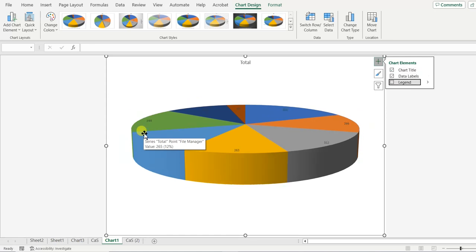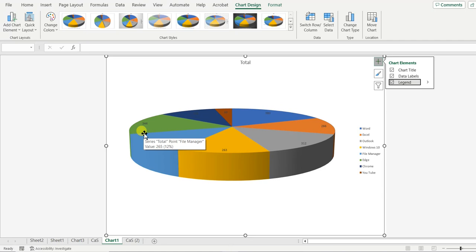Again, I'll do a video on all the keyboard shortcuts that you can use for making pie charts or making charts.